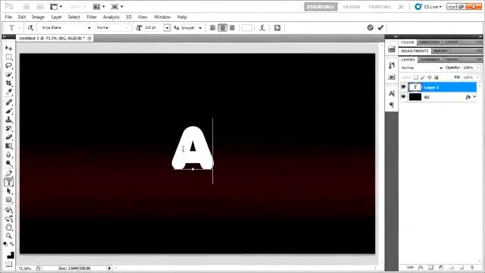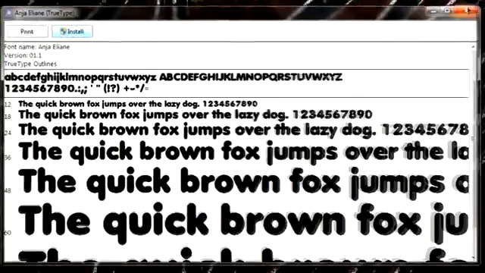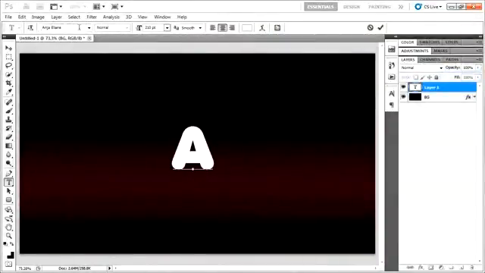If you don't actually know how to add a custom font into Photoshop, all you need to do is download it. I will put a link in the description, and once you've actually downloaded this font right here, it's called Anja Elian, you can just double click it and there should be a little install button right here, and that'll install it straight into your Windows system fonts, and it should automatically load up in Photoshop. If not, then just restart Photoshop and it should show up.